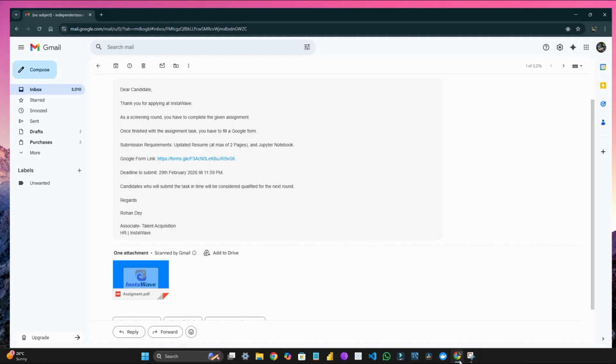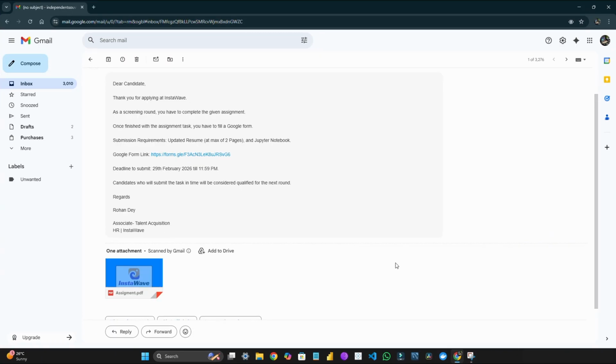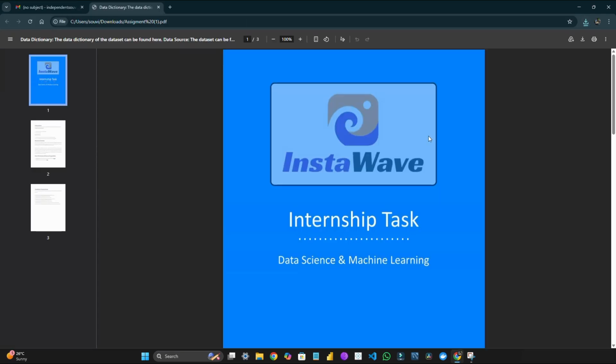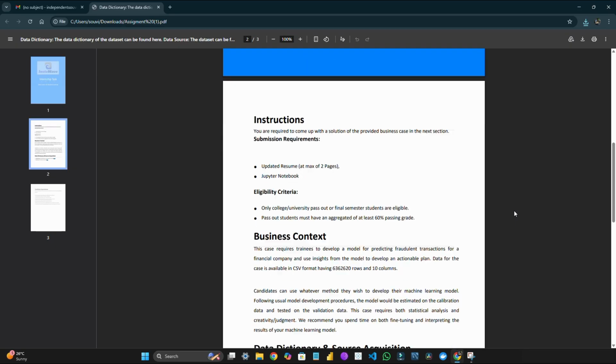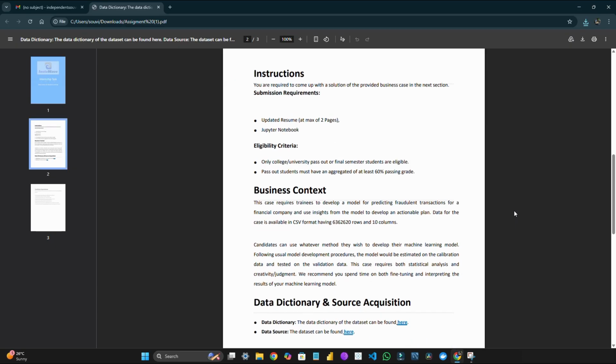Imagine this. You finally get a reply from a company after weeks of applications. They don't ask for DSA, they don't ask for theory. They send you a business case, a CSV file, 600,000 rows, 10 columns, and one line that says, build a fraud detection model and present actionable insights. Sounds exciting, right? And also slightly terrifying.